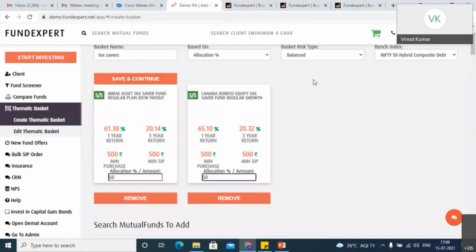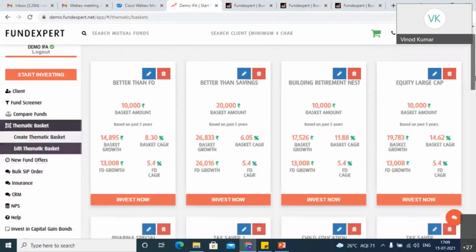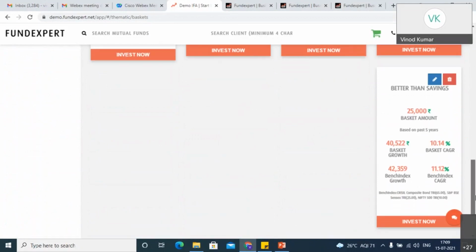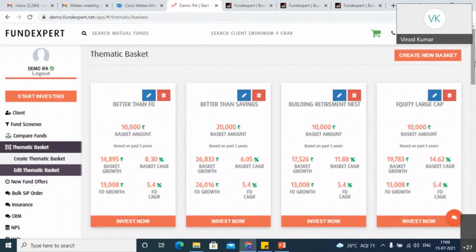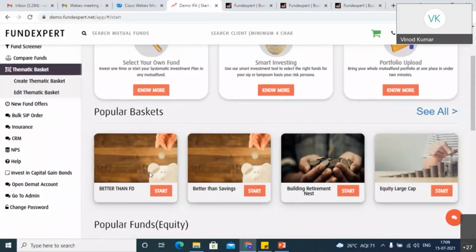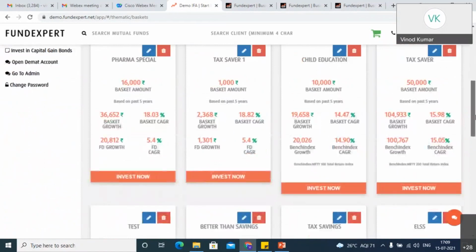Once you save the basket, all the baskets, whatever you created, will be saved here. Already we have created different baskets by default and we have put them here. So you can see those baskets also available here. And if you create a new basket, everything will be added here. Where this will be available for the clients: as soon as the client logs in and clicks on start investing, as I also mentioned yesterday, once he goes to this popular basket, he will see all those baskets. These are the first 4, and if he clicks on see all, you can see all the baskets here.